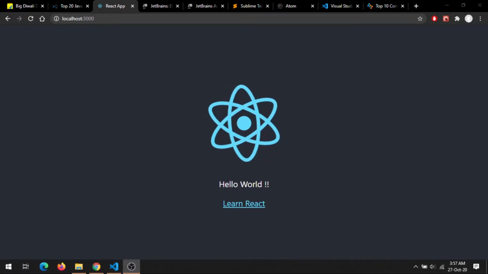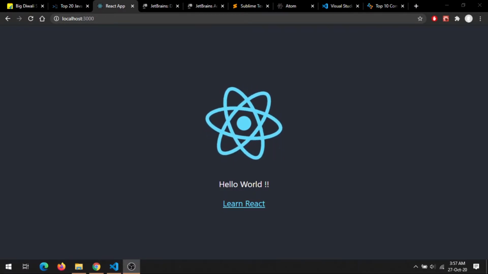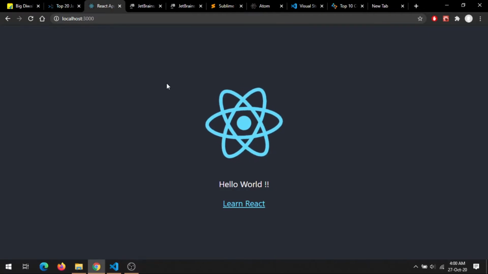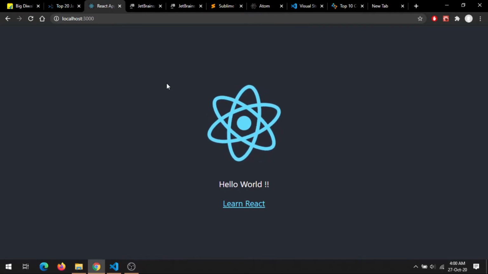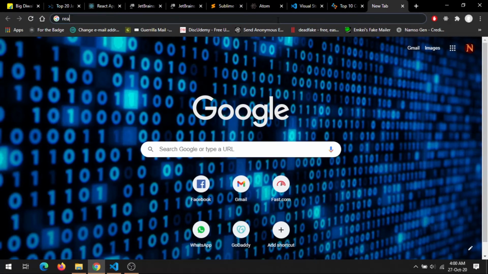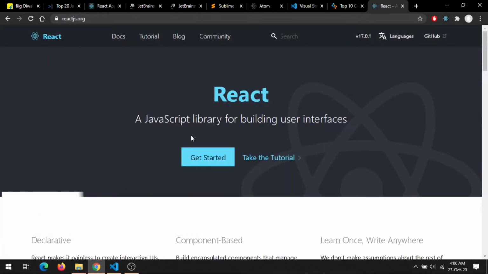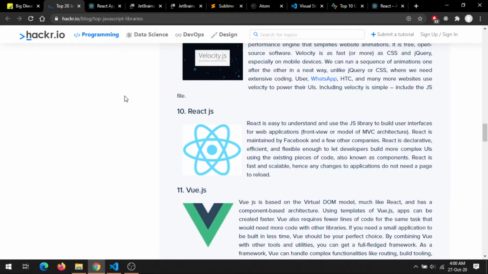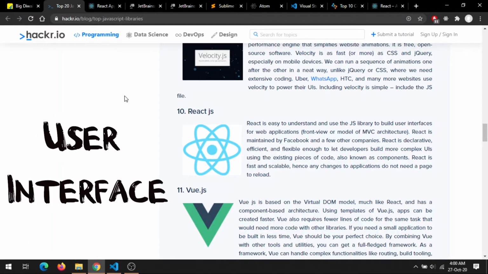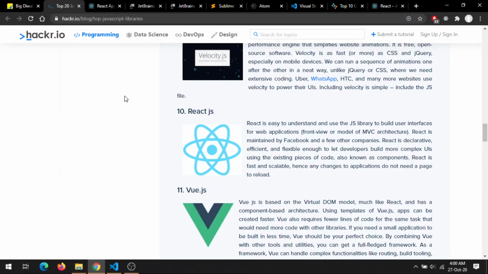So the first question was, why should we use React.js? The answer is very clear. First of all, we should know what React.js is. If we see reactjs.org, we will see that React.js is a library for JavaScript that is used for building UI, user interface, that is front end. So a clear definition is: React.js is a library of JS that is used to build user interfaces for web applications, that is the front end or view of MVC architecture.